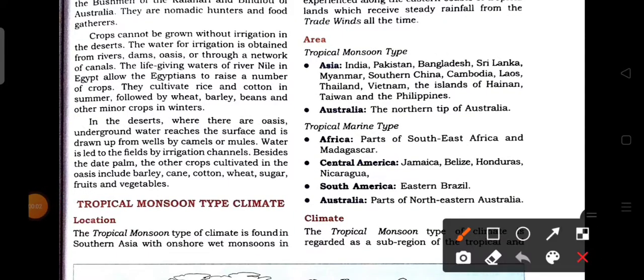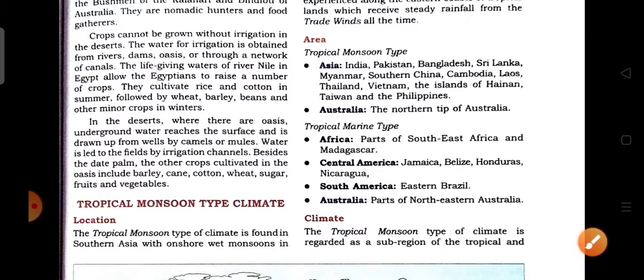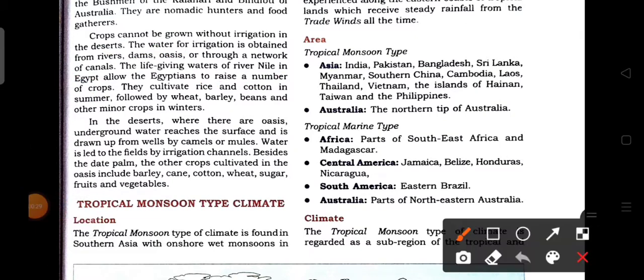Crops cannot be grown without irrigation in the desert, and the water for the irrigation is obtained from the river, dams, oases through a network of canals. The life-giving water of river Nile in Egypt allowed the Egyptians to raise a number of crops. They cultivated rice, cotton, in summer, followed by wheat, barley, beans, and other minor crops in winter.